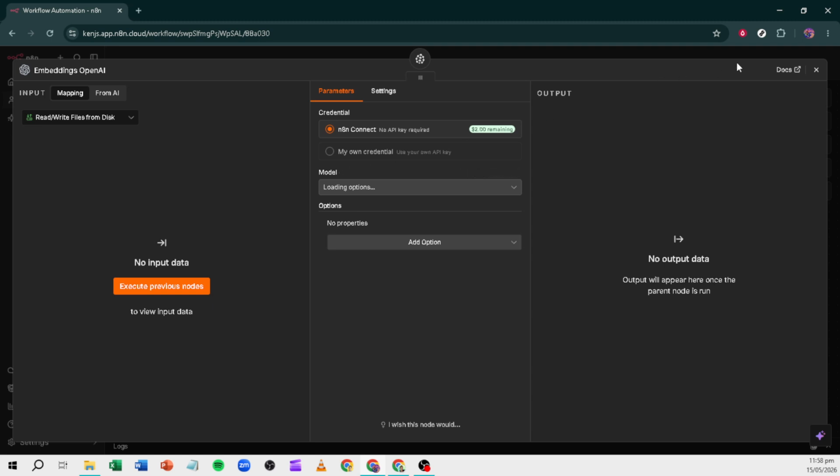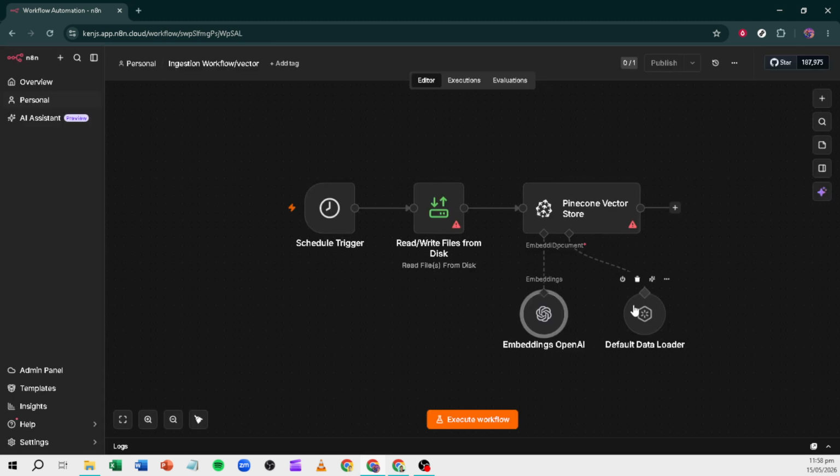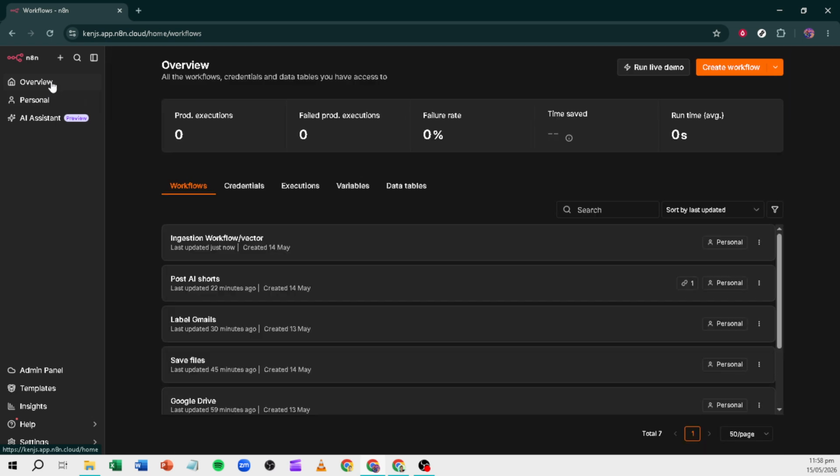Create a second, separate workflow. This one will power your chat. Add an on-chat message receive trigger so each user message starts the flow. Connect an AI agent node directly to that trigger. In the model input, drag in a model OpenAI node such as GPT-4o and set your model and safety preferences.